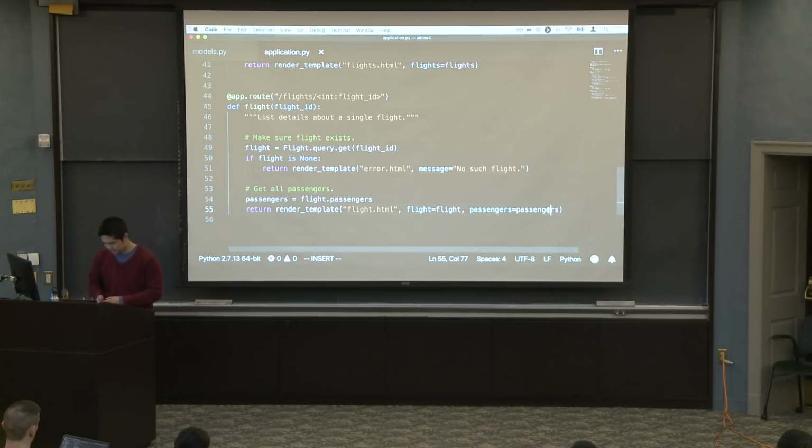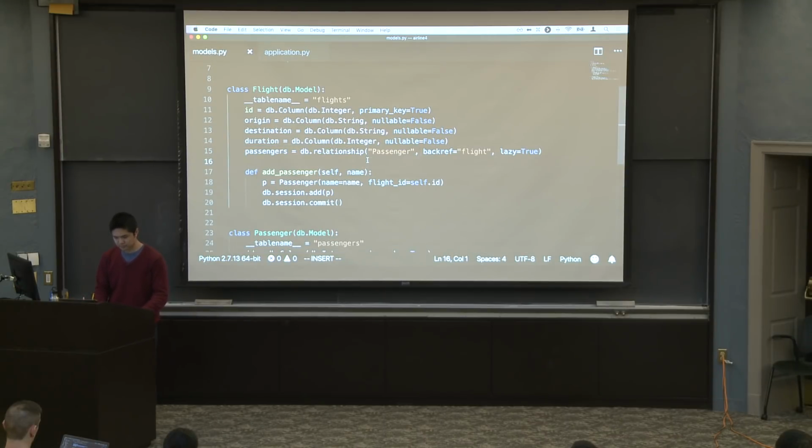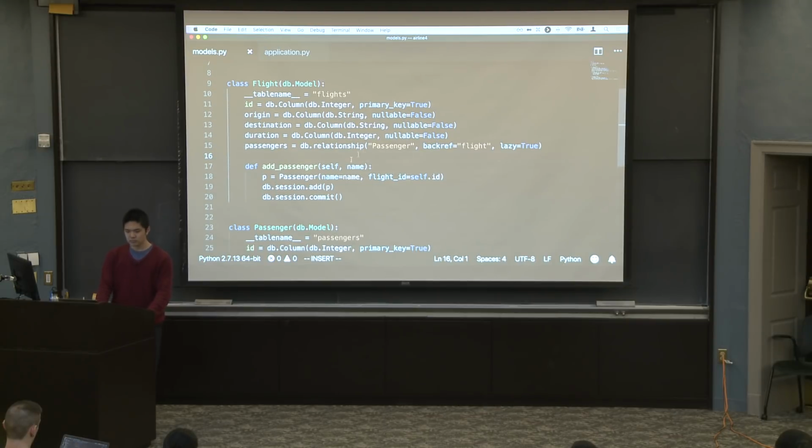Yeah. Sorry, just on the db.relationship code, I didn't fully catch, how is that linked to the passengers database? Can you just describe the link again?